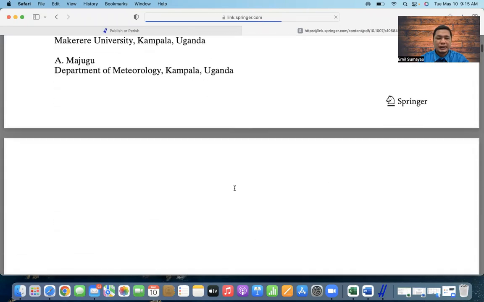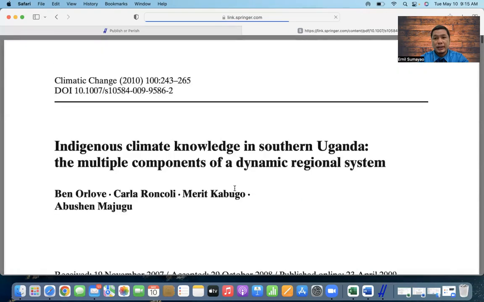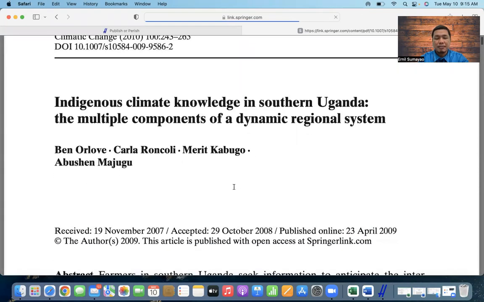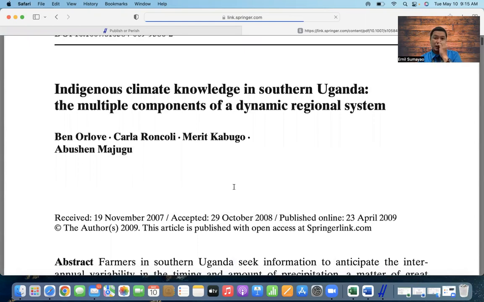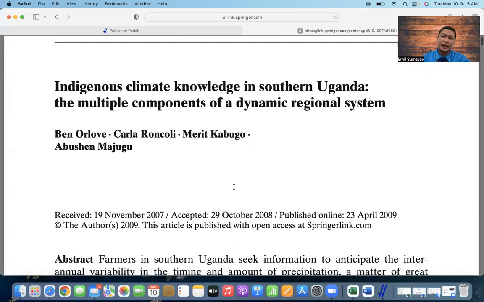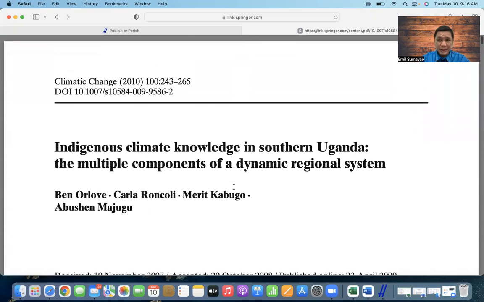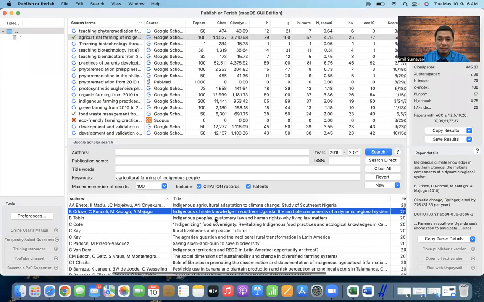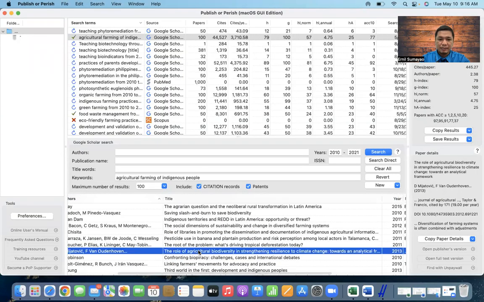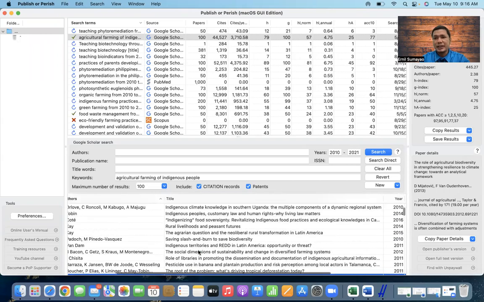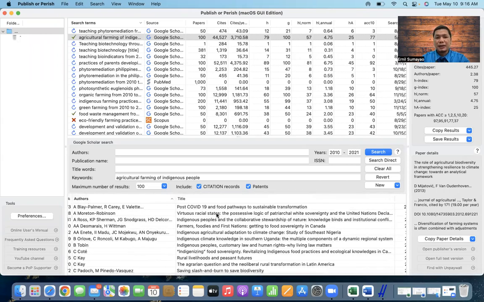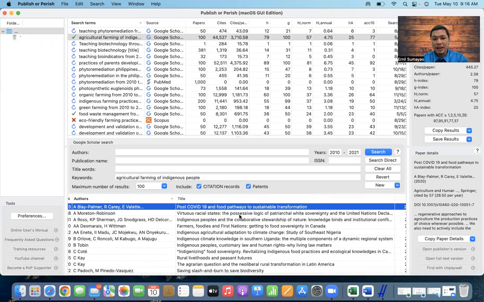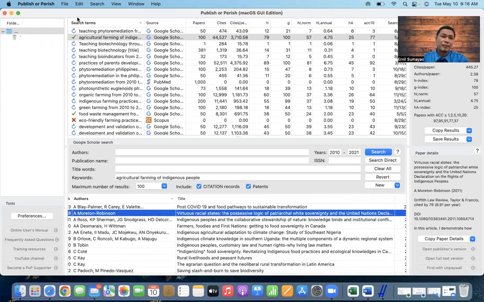Then you have the introduction. I need to read this one, and after that I will make a research matrix. Later on, I will show you how to write a research matrix. So this is how Publish or Perish works: double click, then you read, and choose those you think are related to your study.